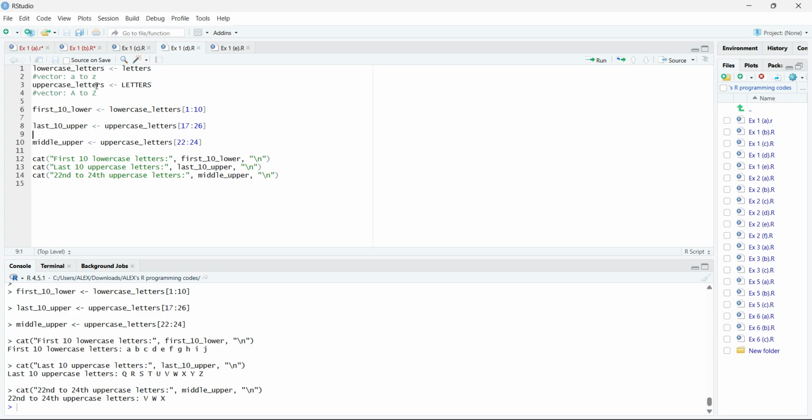For lowercase letters we use this, and for uppercase letters we use the same. This represents 1 to 10, so first alphabet to the 10th alphabet. That is what it means.